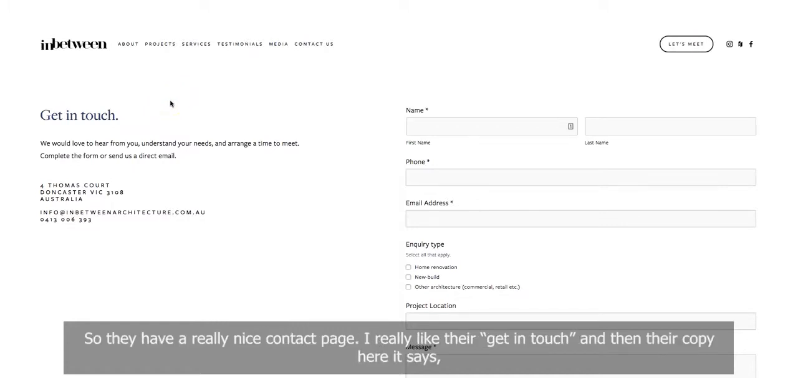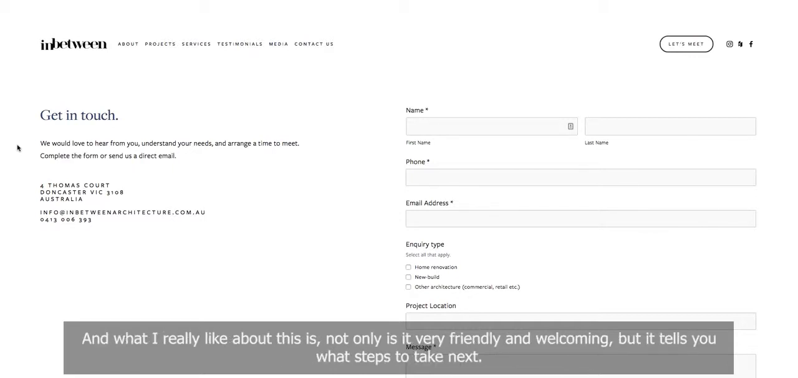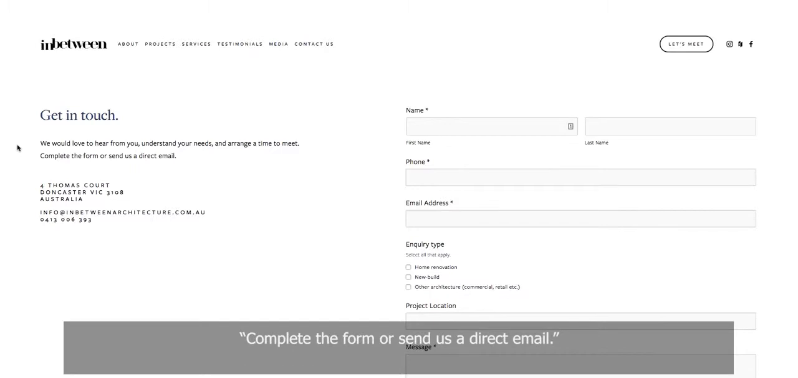They have a really nice contact page. I really like their "get in touch", and then their copy here, it says, "We would love to hear from you, understand your needs and arrange a time to meet. Complete the form or send us a direct email." What I really like about this is not only is it very friendly and welcoming, but it tells you what steps to take next.